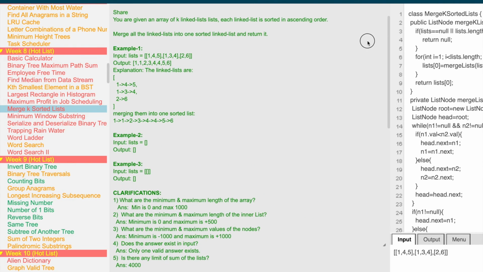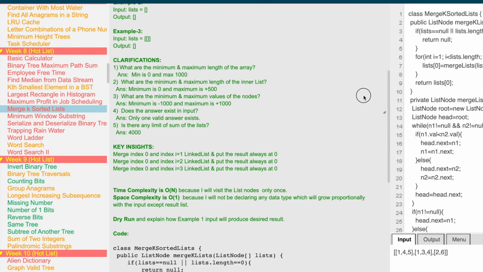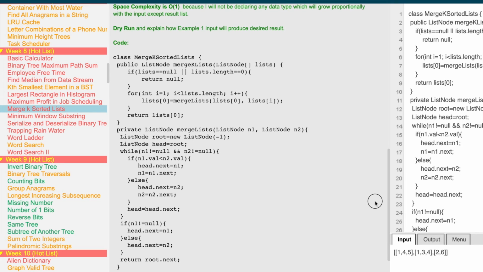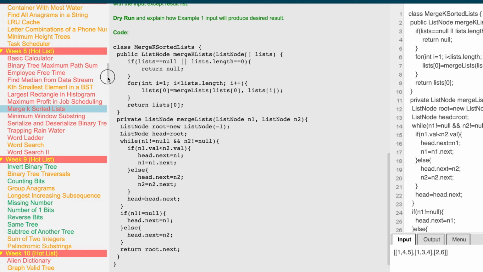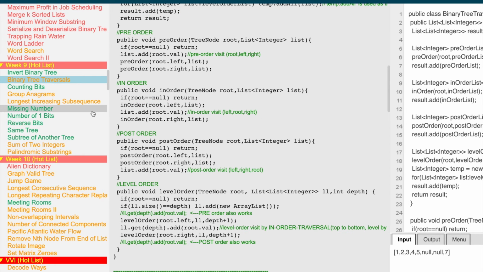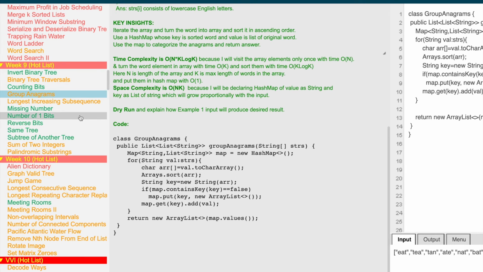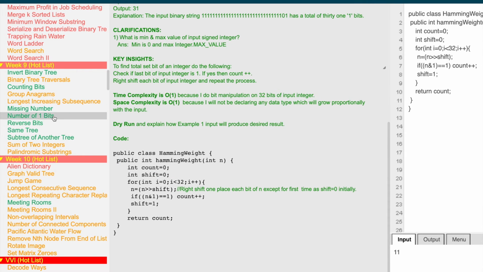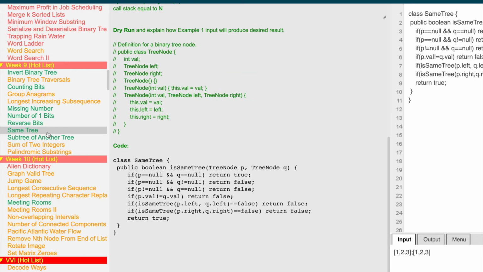Again, all these problems have the problem statement, and then you have clarifications, you have key insights, and you have time complexity and space complexity, and an efficient code here for you to practice. Okay, so let's see week 9. Invert binary tree, traversals, counting bits, group anagrams, longest increasing subsequence, missing number, number of one bits, reverse bits, same tree, etc. All of these are very important and highly sought after in the interview.